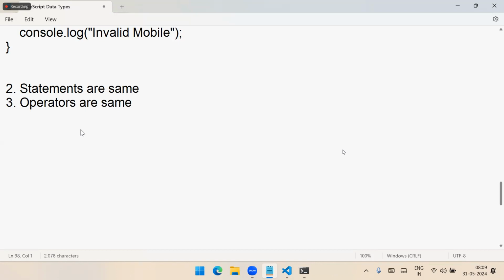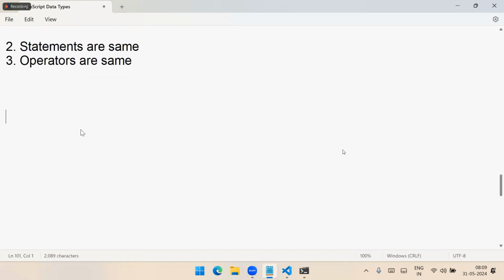So JavaScript, all operators are same here. Now, the next one is functions. Functions are different now. So we have functions. Let's say TypeScript. In TypeScript functions, what is the change? What is new in a function?